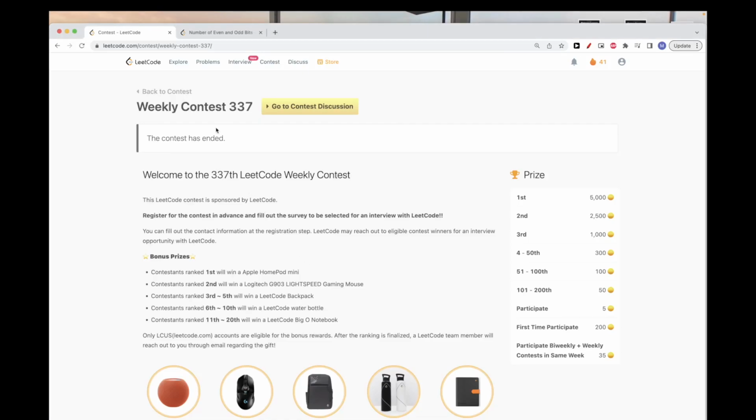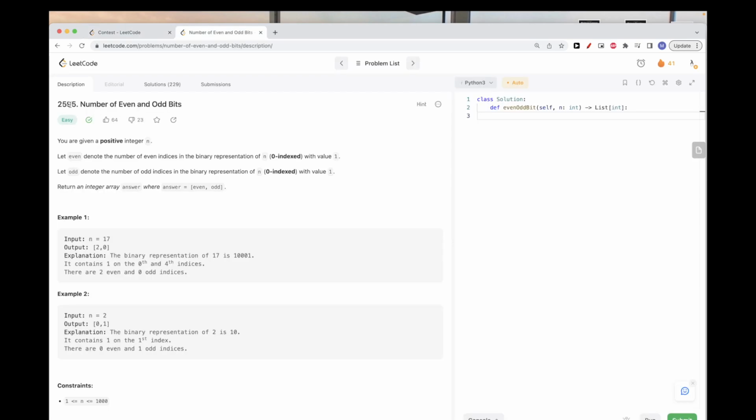Hello, so today we are going to do problems from weekly contest 337, this week's contest. The first problem, number of even and odd bits.